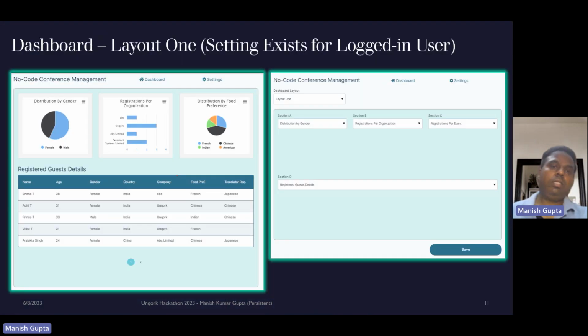So you can see I created three layouts. There is layout one. From the drop down, they can go to the settings page and choose their desired layout. It will give them the option to select from the predefined KPIs. For each section, they can select the desired KPI chart. And as soon as they click on save, they can go to the dashboard screen and they will see the left screen as their dashboard.